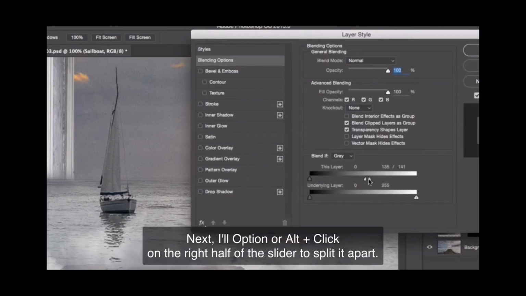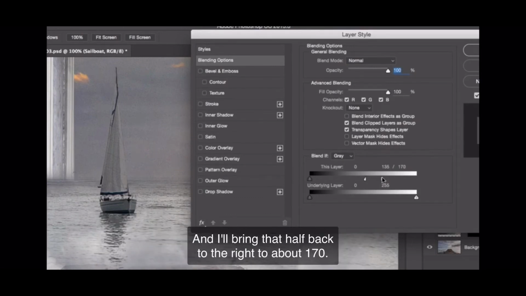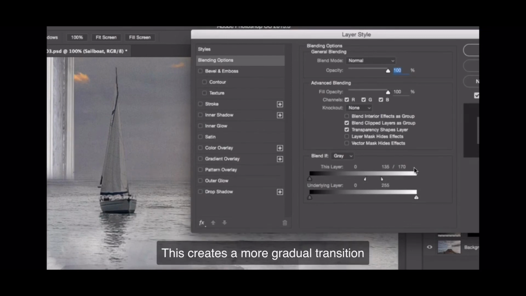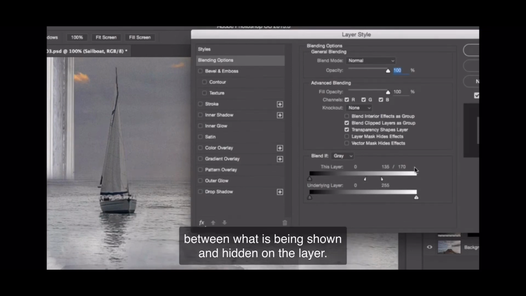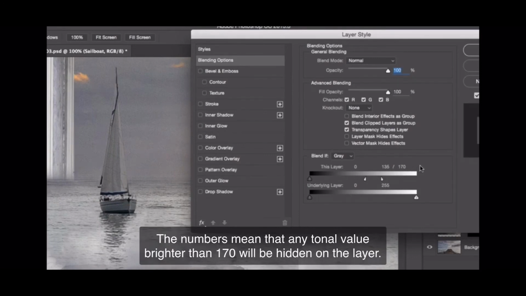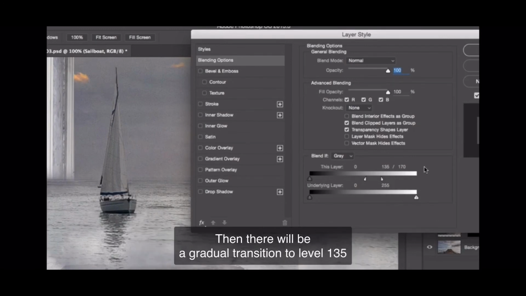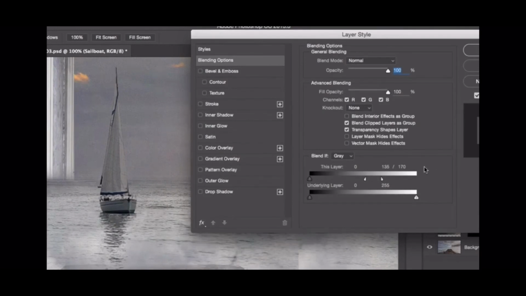Next, I'll Option or Alt-click on the right half of the slider to split it apart, and I'll bring that half back to the right to about 170. This creates a more gradual transition between what is being shown and hidden on the layer. The numbers mean that any tonal value brighter than 170 will be hidden on the layer. Then there will be a gradual transition to level 135, and any tonal value below that level will be visible.